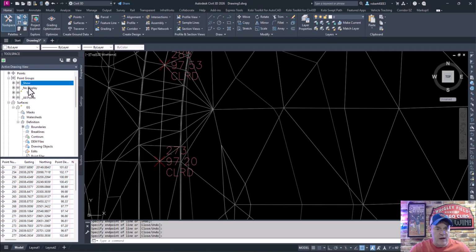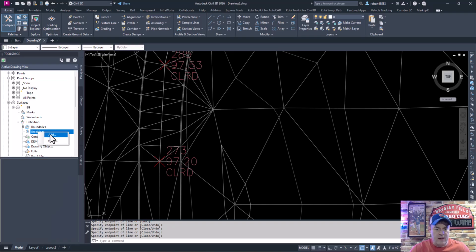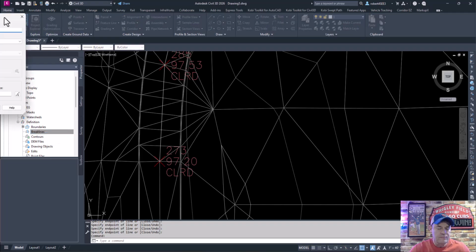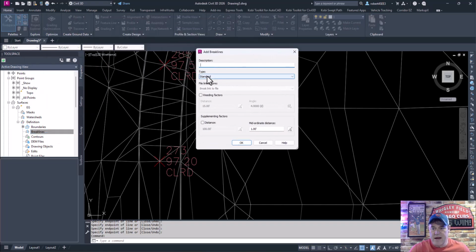We're going to come over here under our surface. We're going to go to break line. We're going to right click and we're going to go add. All right, so the biggest thing here is the type. What type is this? So typically I only use standard and proximity. Standard break line uses everything about this polyline. So the location, the elevation, everything.